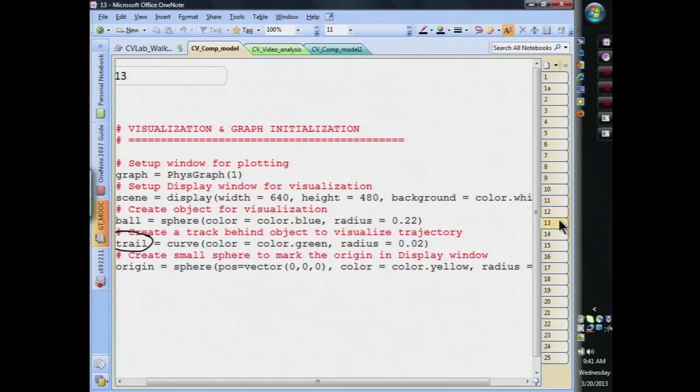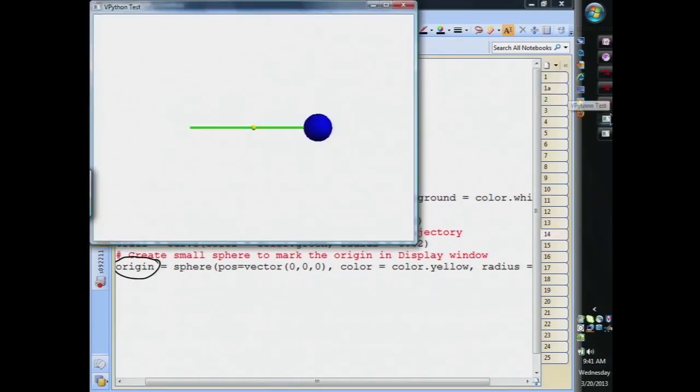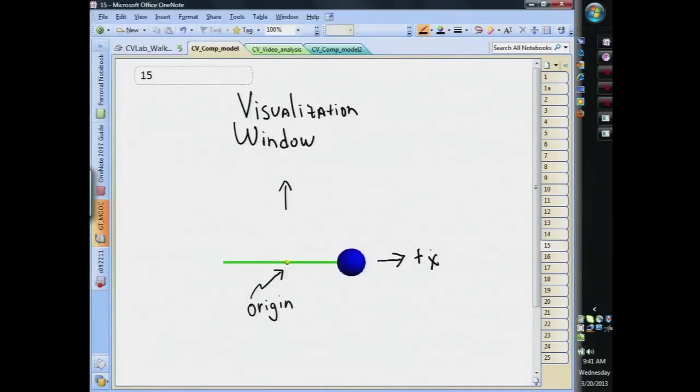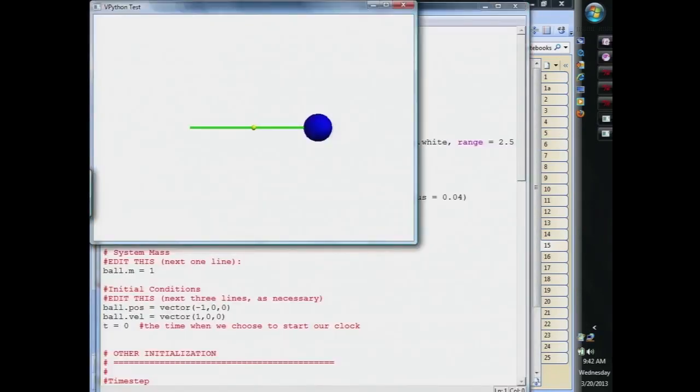We also include code that sets up a track that will be left behind the simulated object as it moves. And finally, we include a marker which shows us where the origin is in the visualization window. Now, when the visualization window first appears, the orientation is such that the positive x-axis points to the right, the positive y-axis points toward the top, and the z-axis is positive out of the screen. We can rotate and change the orientation by right-clicking the mouse in the visualization window.